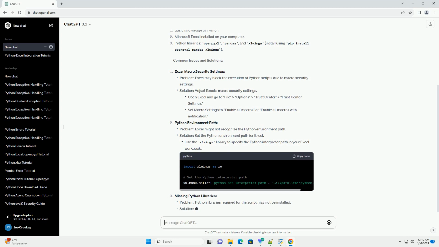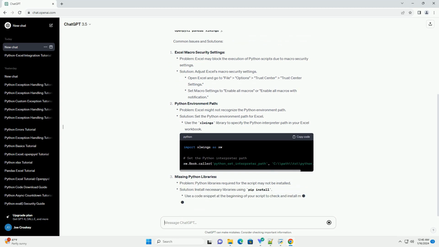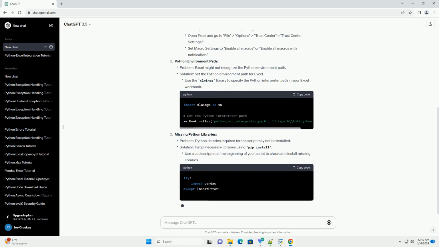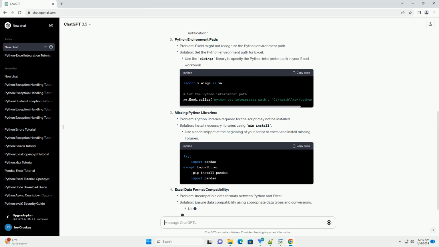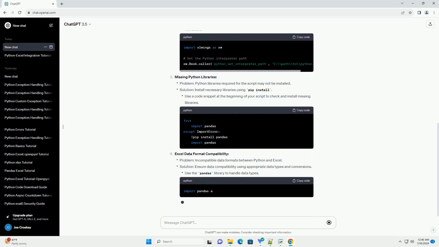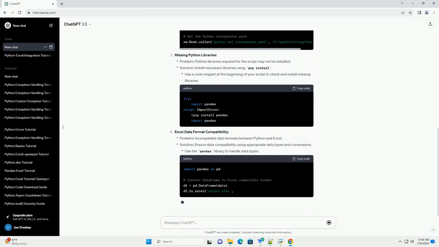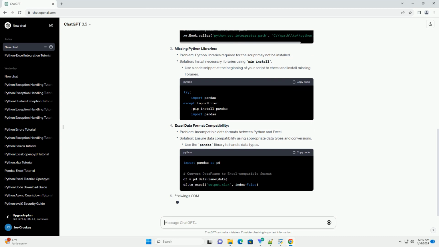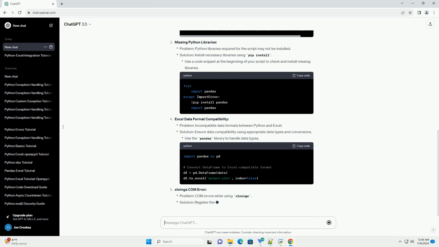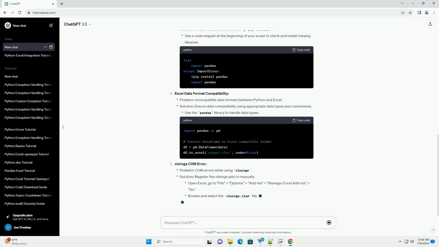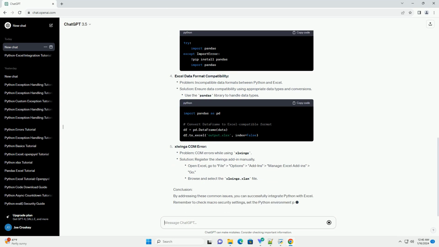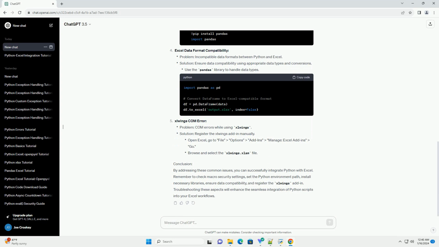Prerequisites. Common issues and solutions. Excel macro security settings. Python environment path. Problem: Excel might not recognize the Python environment path. Solution: Set the Python environment path for Excel. Missing Python libraries. Problem: Python libraries required for the script may not be installed. Solution: Install necessary libraries using pip install.